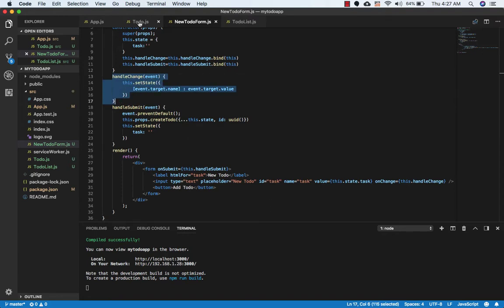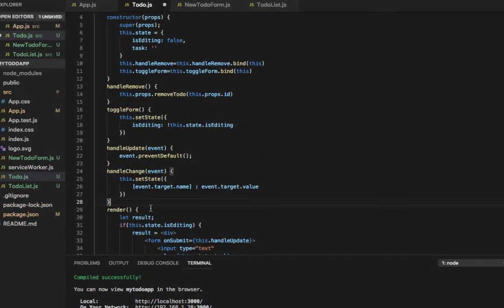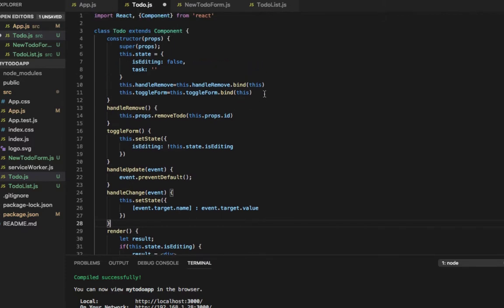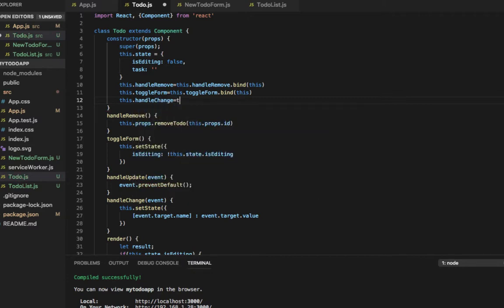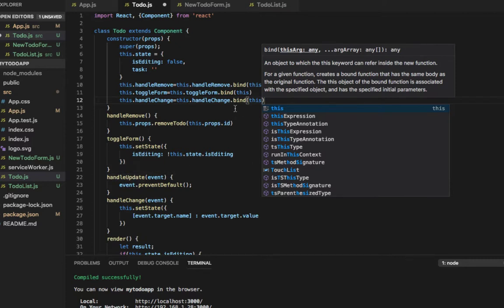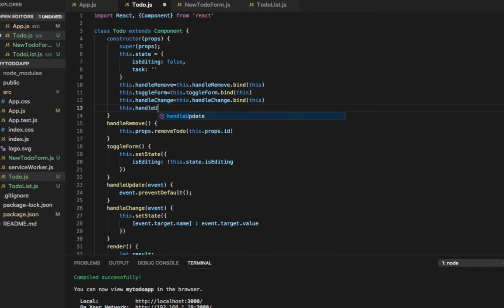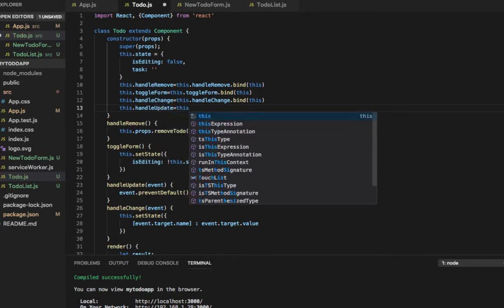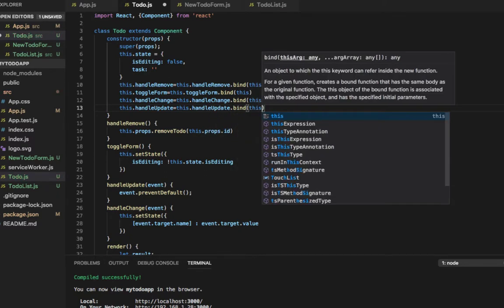Let us copy this. Let's go to todo.js, and here we need to paste it. It is the same handleChange that we need here. So I just copied it and pasted, and now we need to bind this. So this.handleChange equals this.handleChange.bind(this). And we also need to bind handleUpdate, so let's bind this as well. this.handleUpdate equals this.handleUpdate.bind(this).